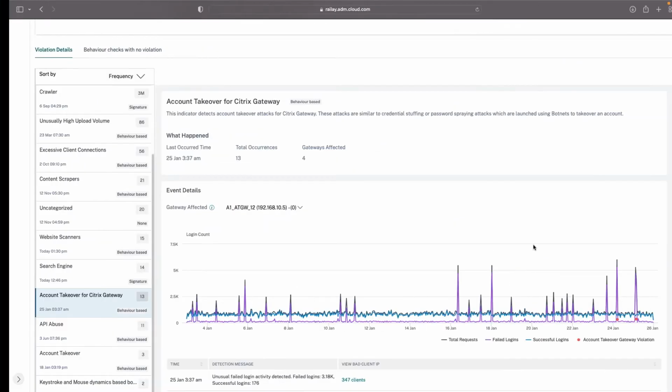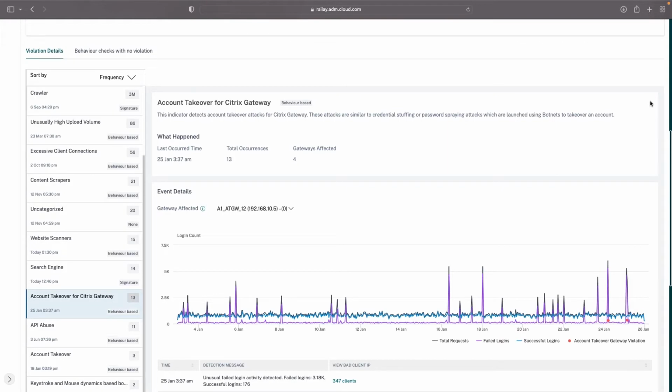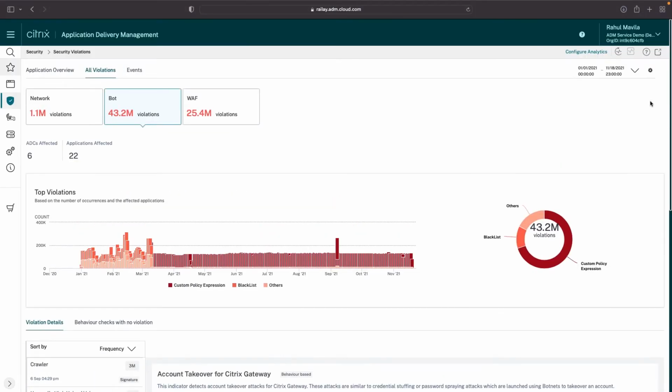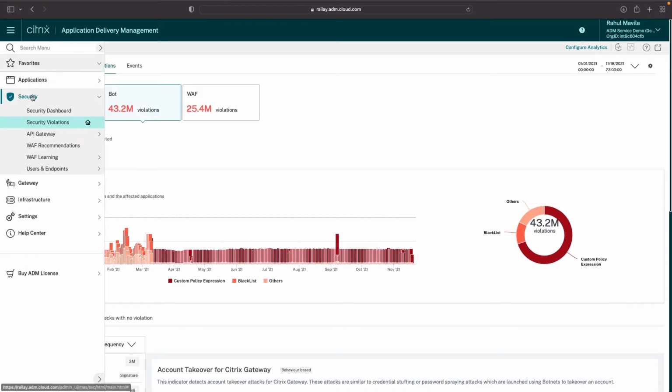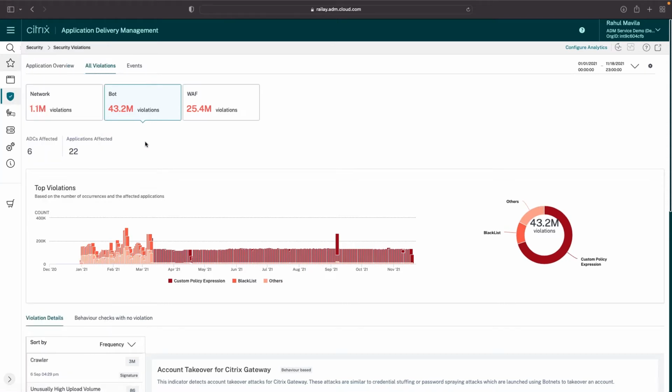Now, let me go ahead and show a demo of how to visualize this account takeover for gateway anomalies. I'm on the ADM service UI, and I'm under the security violations page. Under security, there's a security violations page, and this is the page where you can see all the different violations in your environment. Two ways of looking at it.